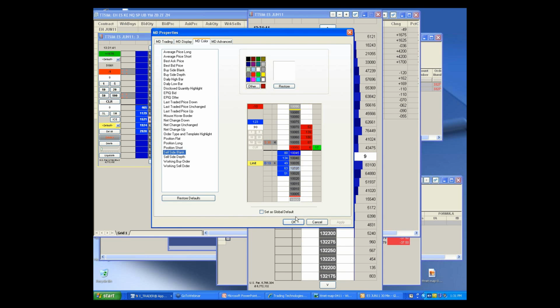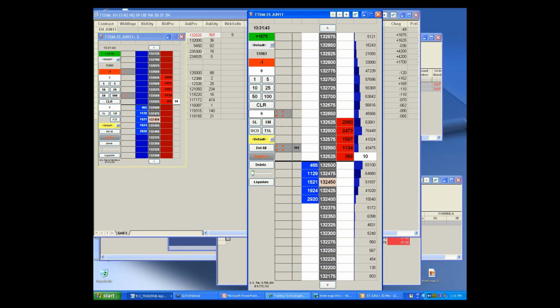Hit apply, you can make that your global setting, and now it looks different. You can customize it to the colors you like. I know some people, if they're coming off a different platform, their eyes are used to a certain thing. You can make it look pretty much as close as you can to what you want it to be.